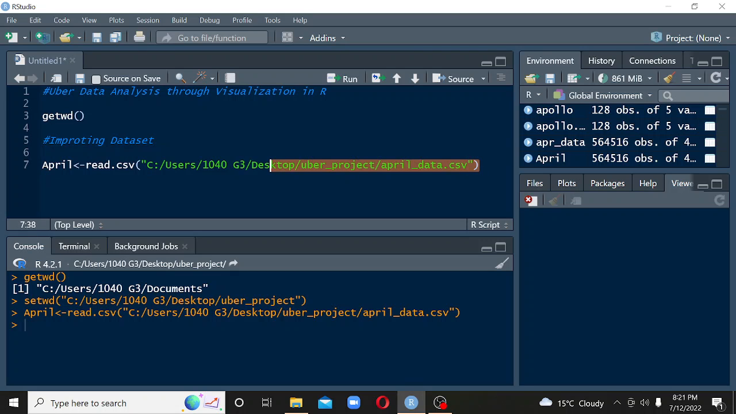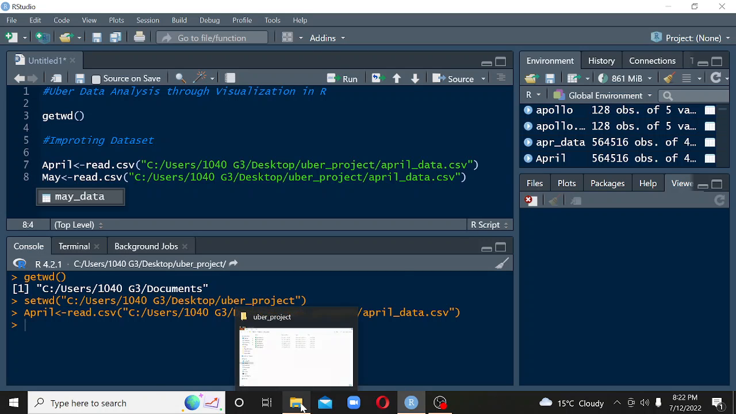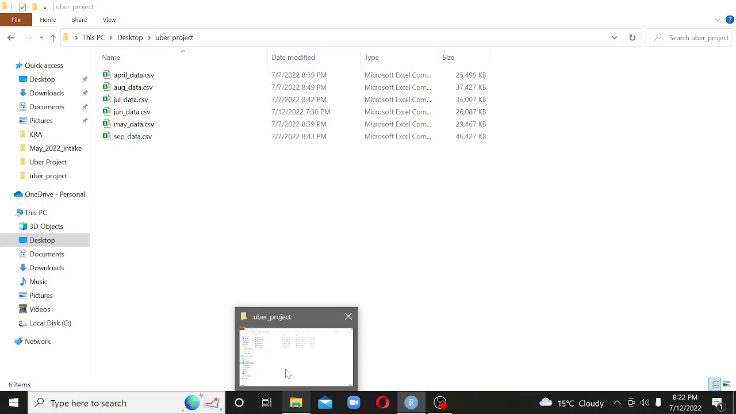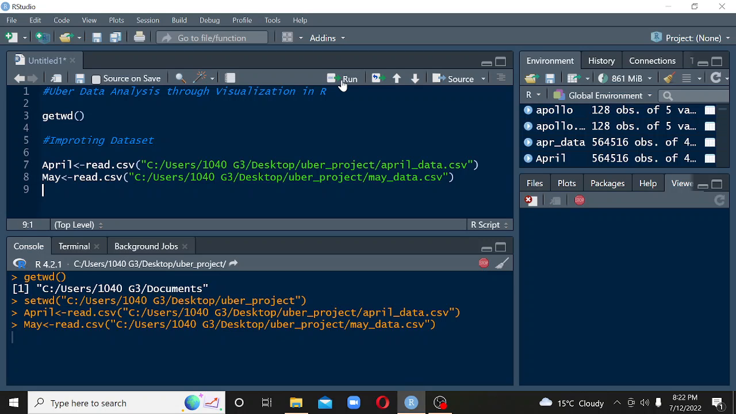Then for the rest, instead of typing this code once more, I'm just going to copy paste the code and do some editing. So I'm going to put the one for May, read.csv, where there's April underscore data. I'm just going to see how the May data has been stored, which is May underscore data. So I'm just going to replace April with May. Everything else remains the same. I execute it. It is importing because you see the red button.